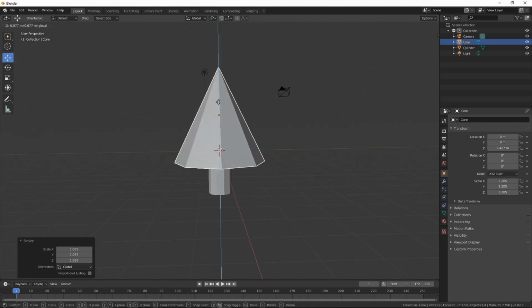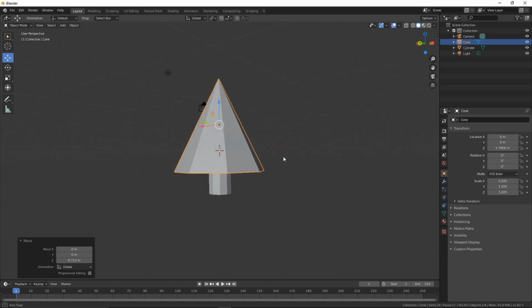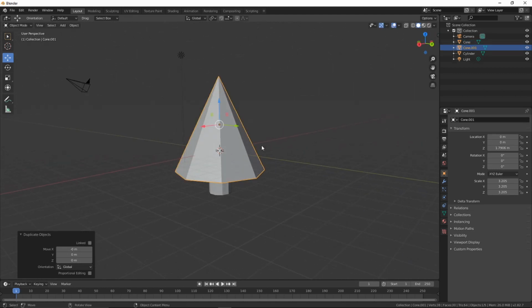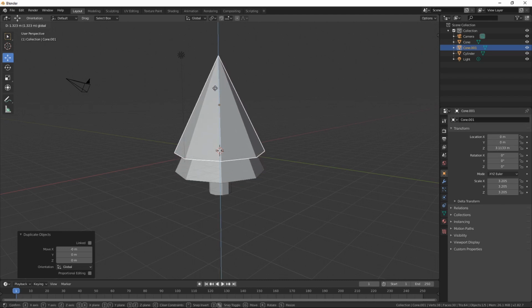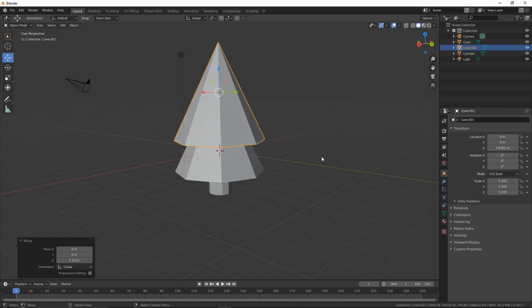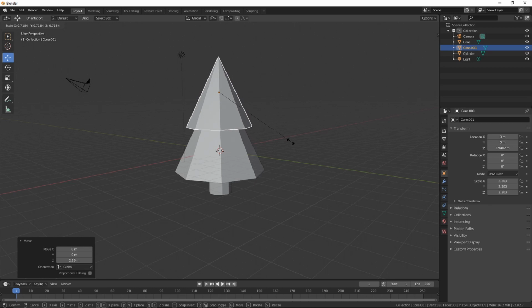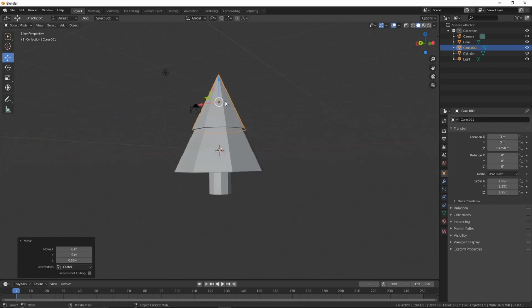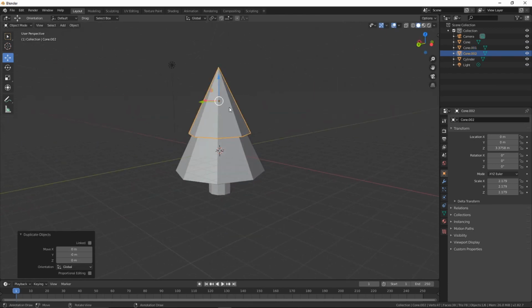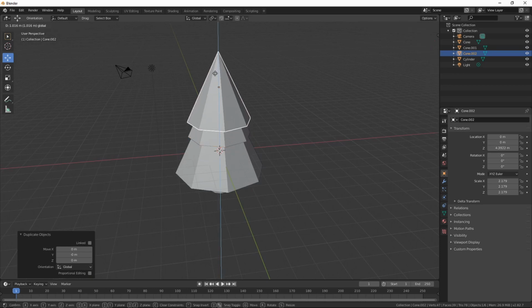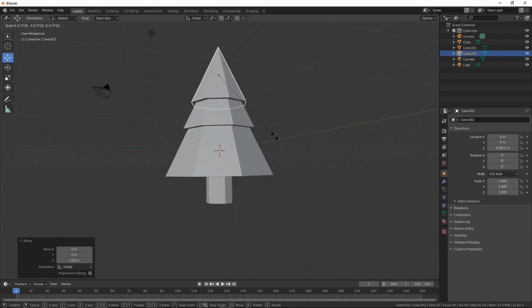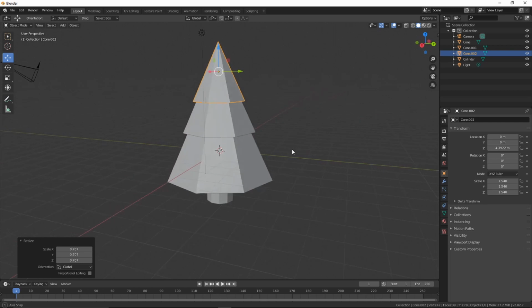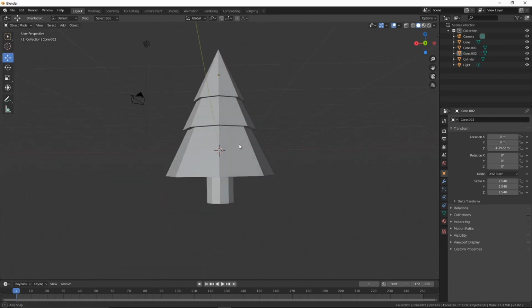Scale this one up, move it down, then you're going to press Shift and D at the same time, and then click, duplicate it, drag up, then press S, scale down slightly, then Shift D, click again, drag up, scale down. And as you can see, we now have a nice meshed pine tree here.